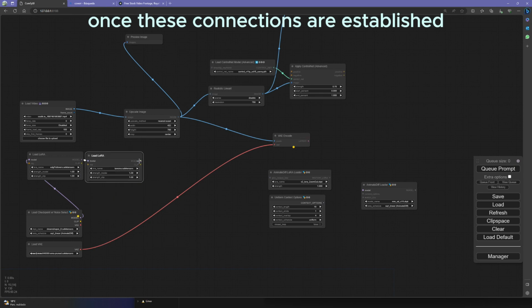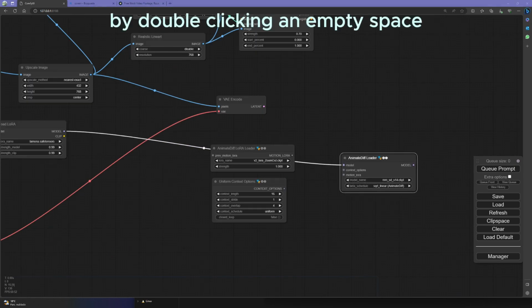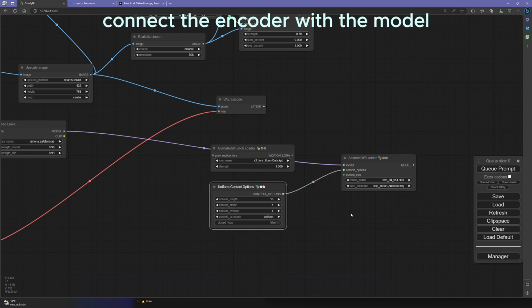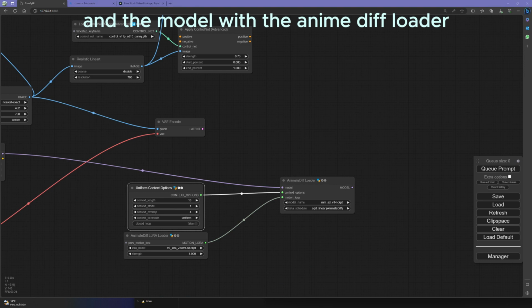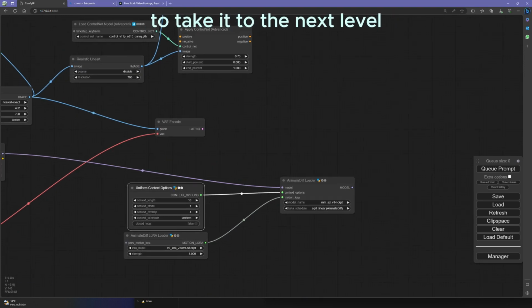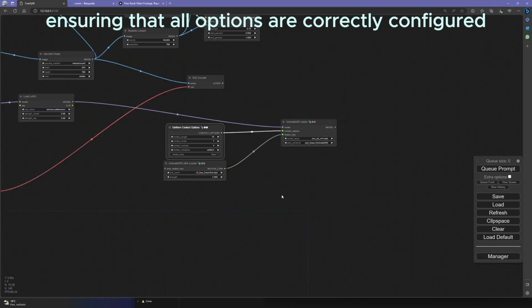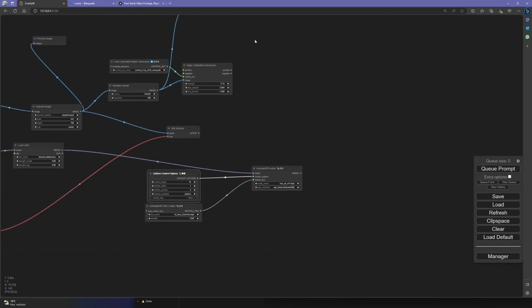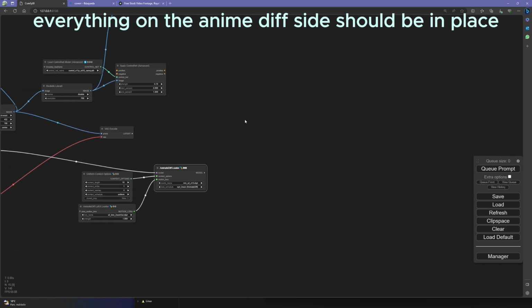Once these connections are established, you can load the model by double-clicking an empty space, connect the encoder with the model and the model with the AnimateDiff loader. To take it to the next level, add the motion loader, ensuring that all options are correctly configured and connected. At this point, everything on the AnimateDiff side should be in place.